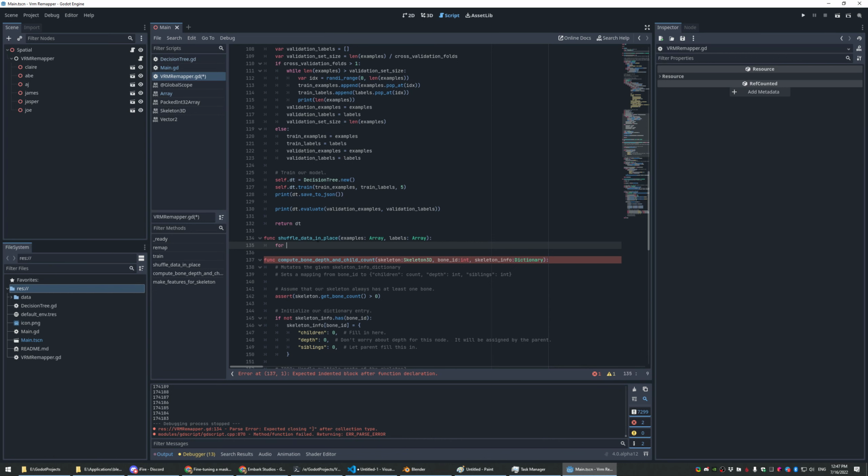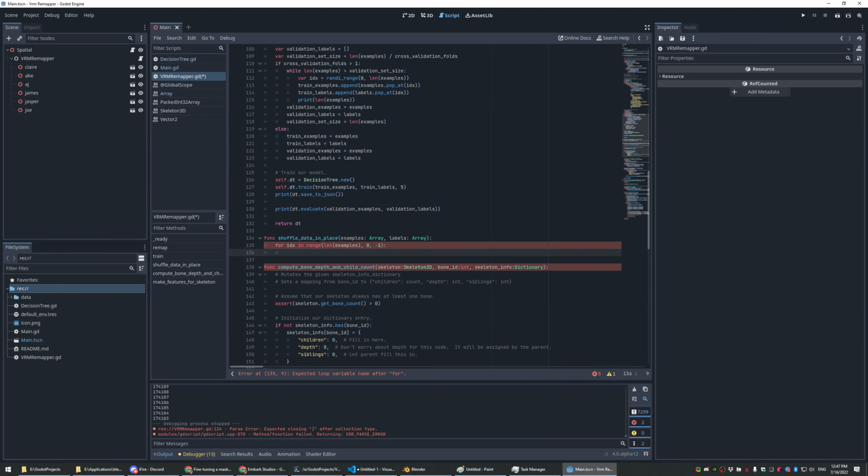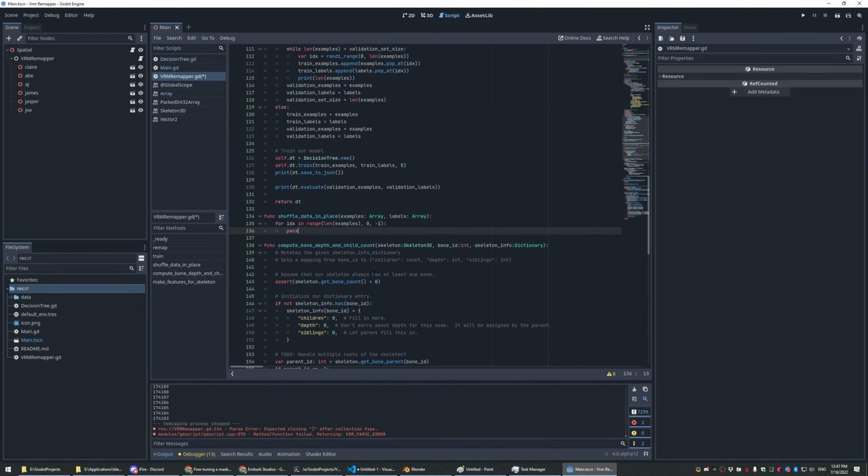So for idx in range len examples, I believe this is inclusive. Actually, I don't remember if Godot takes... yeah, it must. Okay. So we have the index, and we want to replace it with a random item. Why am I doing this in reverse? That doesn't make sense. Oh, never mind. I know why. Because it's easier for me to just pick a random number less than index.